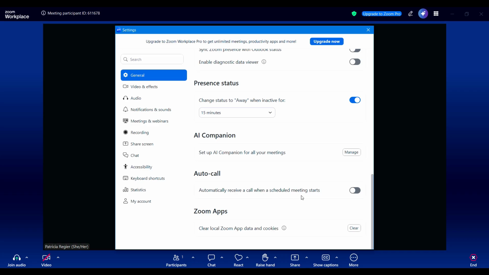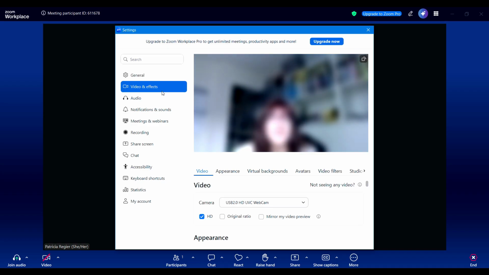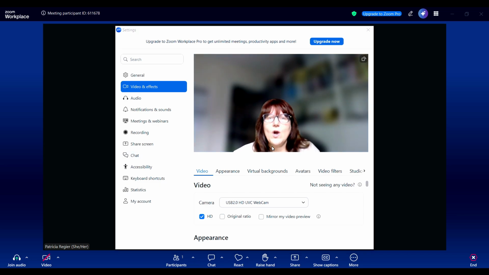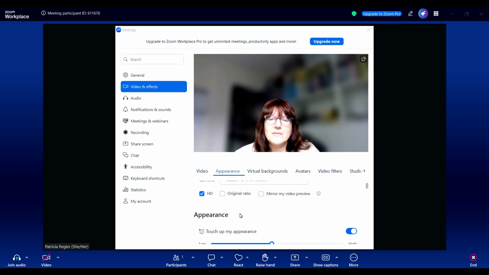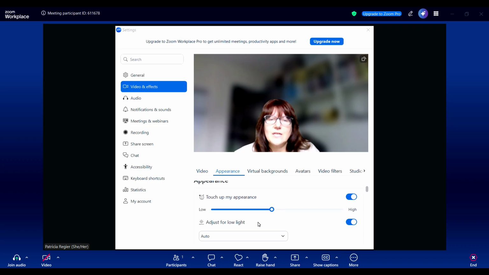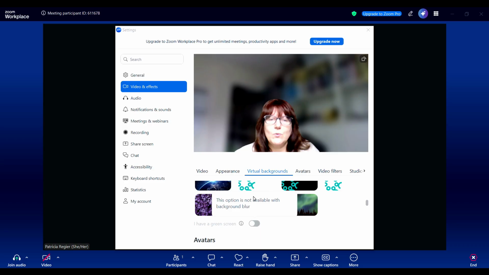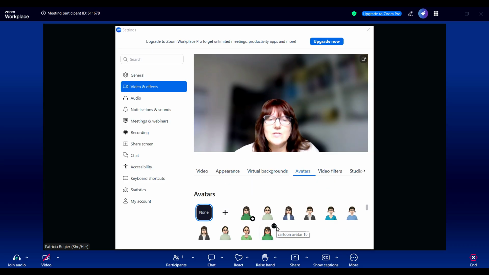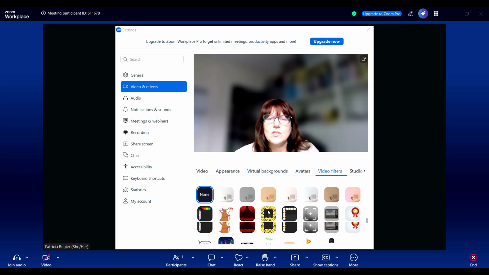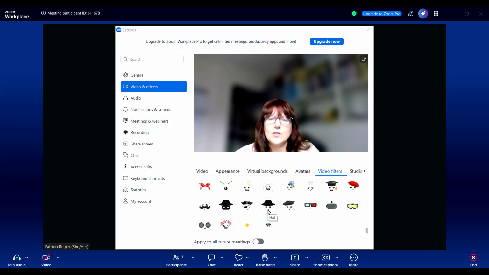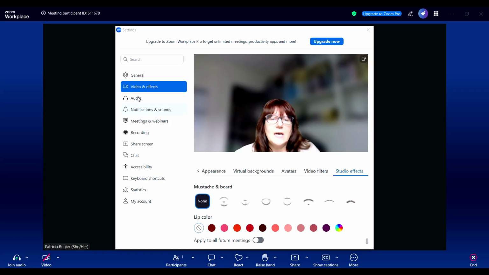Automatically receive a call when a scheduled meeting starts. That could be helpful for some, so depending on how you work. And then video effects. That's where, even though I'm not in the meeting right now, I can make some adjustments here too. Touch up appearance, poor lighting, blur background right now is on. Work on my avatars, video filters, studio, all of that.